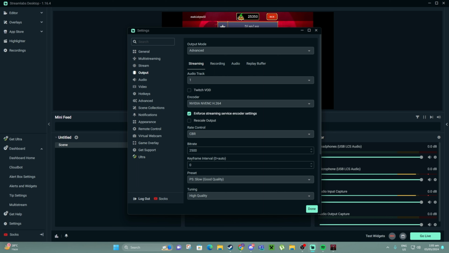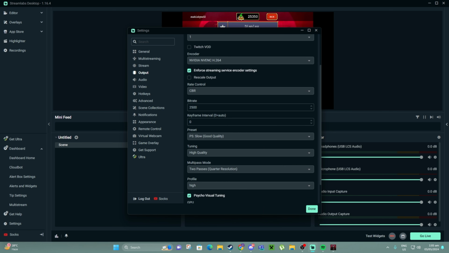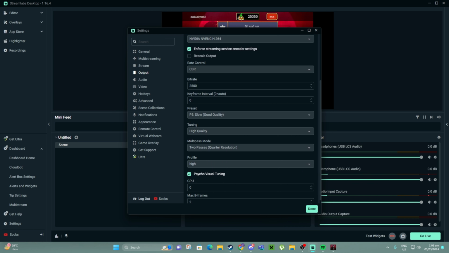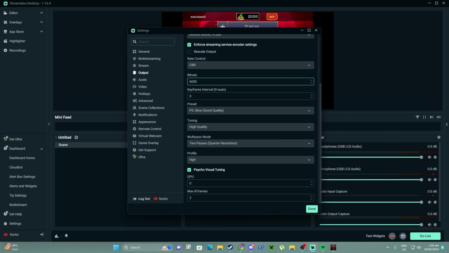And for streaming service, encoder settings should be checked. Rate control, CBR, bitrate, 2500. When it comes to Kick, it's actually better if we put it at 6000. Keyframe interval 0, preset P5 is a good option. Tuning should be at high quality. Multi-pass mode should be at 2 passes. Profile should be high. And make sure that the psycho visual tuning is always turned on. For GPU, it depends on whatever you want. It's either 0 or 2. Then for max B frames, it should be at 2.